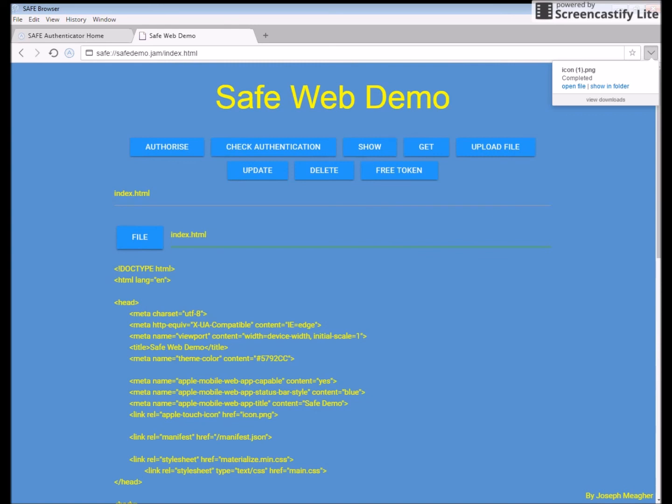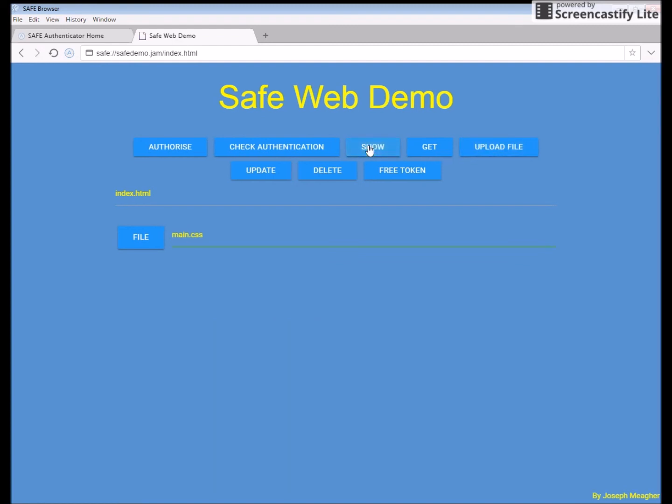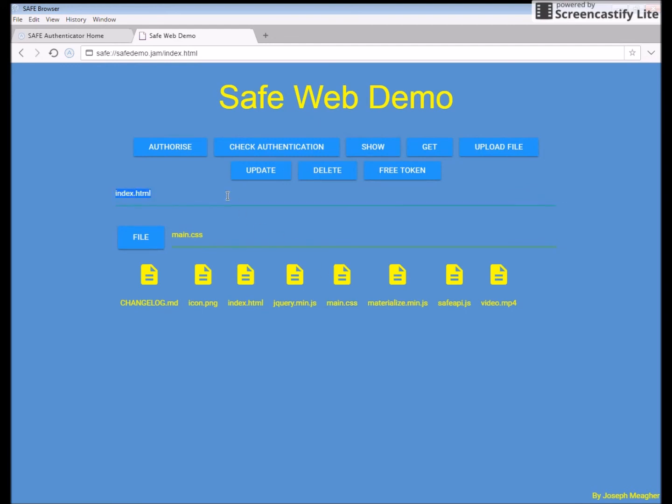What we're going to do now is upload a file. So I'm going to pick a file here and upload it. And if we click show, it will come back in the entry with its file name. And if we click get, it will return with its file content.